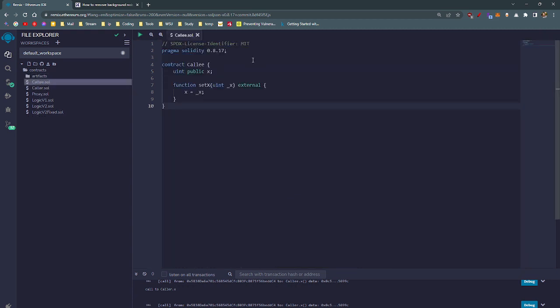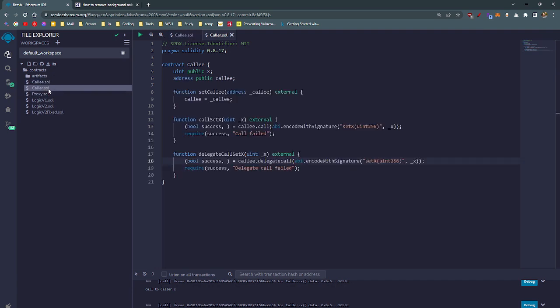This is a contract called Callee, where we have a single variable x and a function set x to set the variable. Then we have another contract, Caller, which has two variables. One is the same as in Callee, that is x, and the other stores the address of Callee. We can set the Callee using this function.